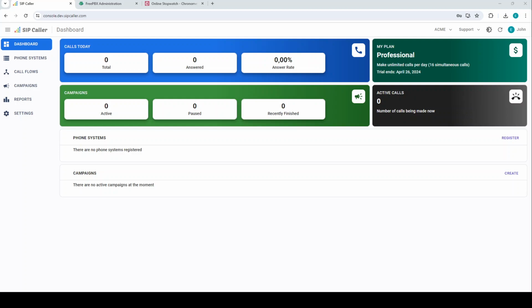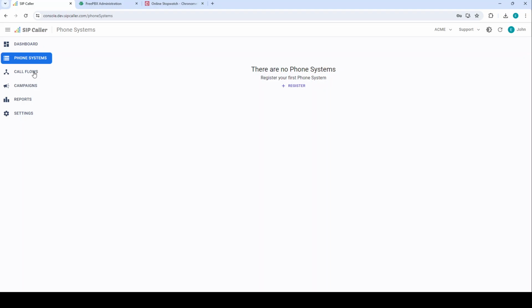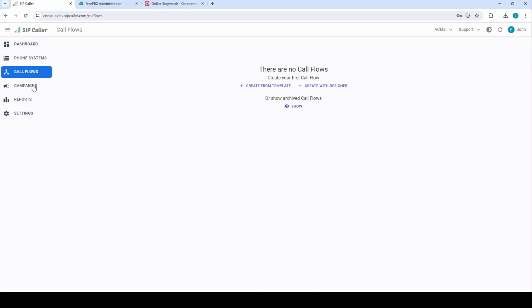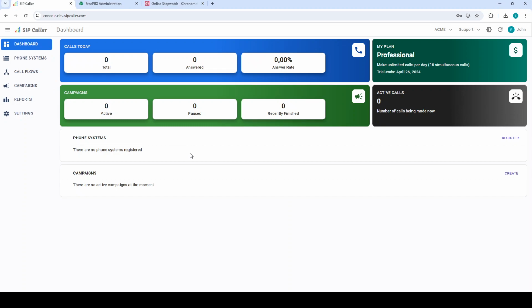Today I will be showing how SIP Caller can be used with FreePBX in order to run an outbound calling campaign. We will be doing the entire configuration procedure from scratch. We will need to register a phone system here first. Then we will need to create a call flow, and finally we will create a campaign and upload the numbers to call. We will do the entire procedure in less than 5 minutes. This is to show how easy it is to run SIP Caller with FreePBX.